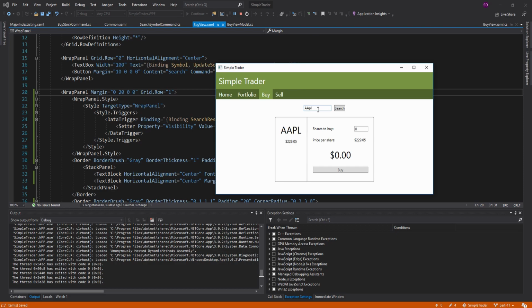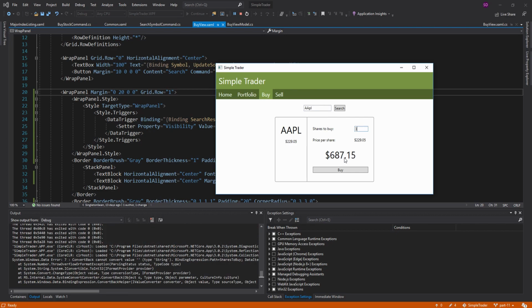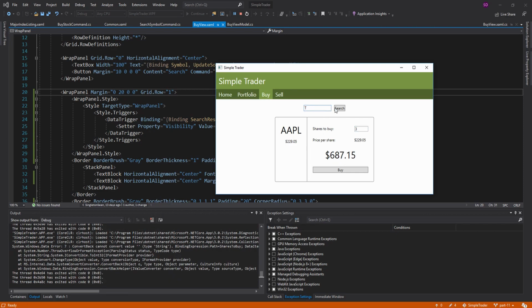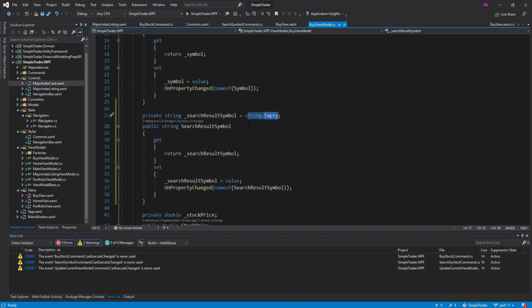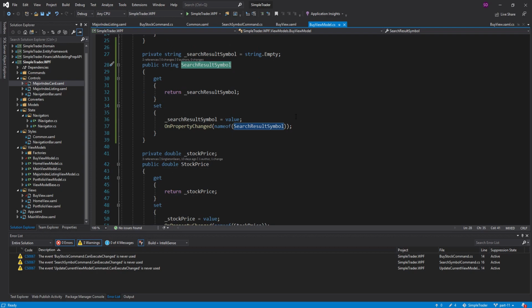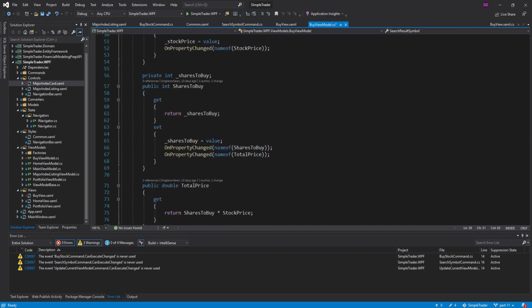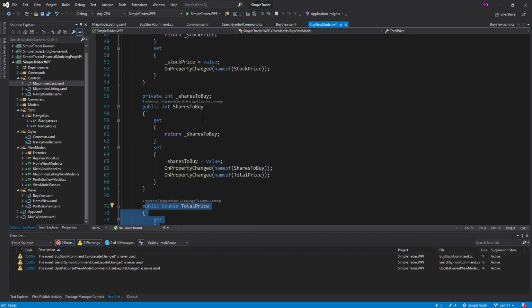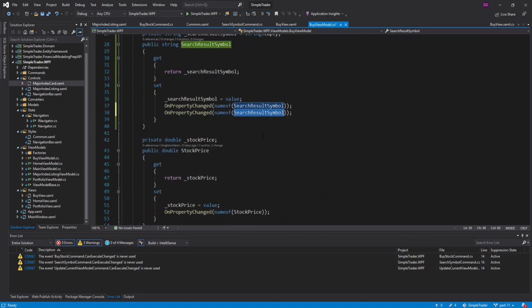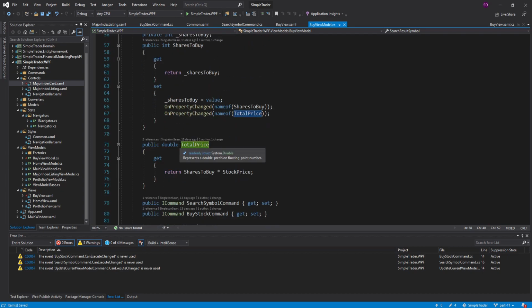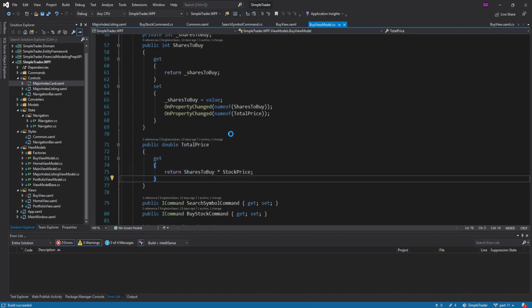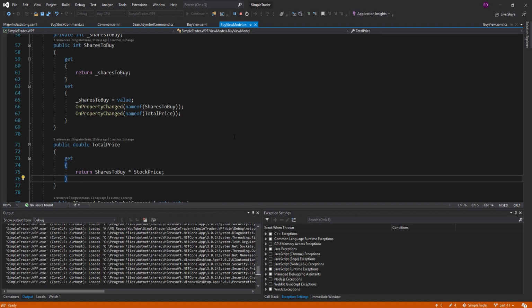And what was another thing that we wanted to do on our list? I think it was with the calculated value. So if we change this, it doesn't update this. And that's a pretty easy fix. So if we go to our BuyViewModel, basically if our search result changes, we also want to update this total price property. So we're going to have to call on property changed for total price. And then the UI will take a look at this calculated value again and display the new total price. So let's go ahead and see that in action.